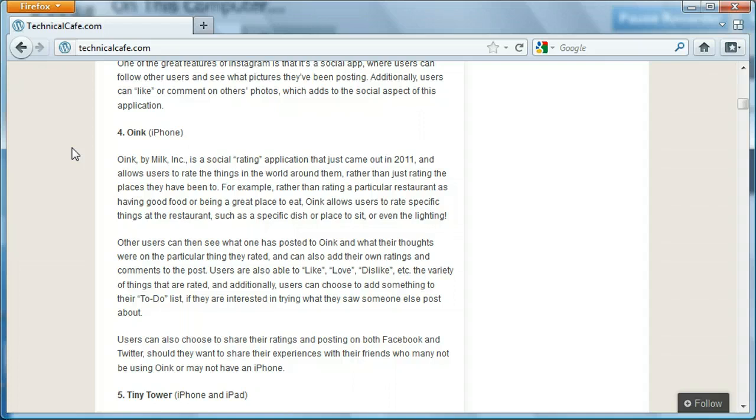So Oink is just a cool app if you want to check it out, and also add things to your to-do list and stuff like that. So if someone ate a cheeseburger, you're like, oh, I want to try it. You can do that. And another cool feature about Oink is that it also has location-based capabilities. So let's say you go to New York and you want to see what's the best cheeseburger within a 5 mile radius of me. You can do that, and it's kind of cool. Just a cool way to check out and see what things people are rating.